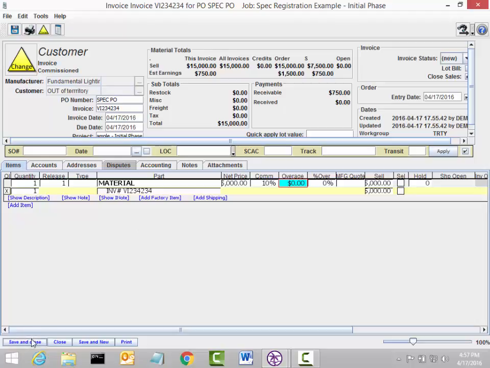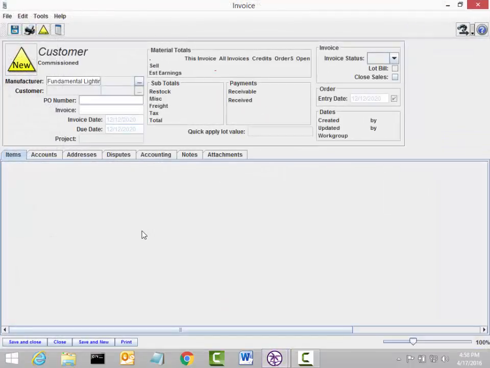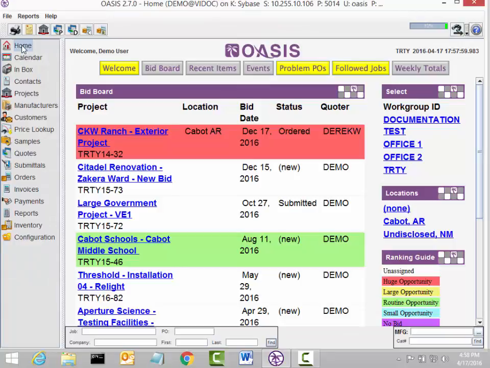At that point, I simply do a save and close or save and new if I have another one. And I'm ready for the next invoice. I'm going to close out there, and that is how you apply spec invoices to non-existing orders inside of Oasis. And once they're put in the system, by the way, all you do is apply the next invoice to it and keep adding material and money to that original PO as you find out about it.